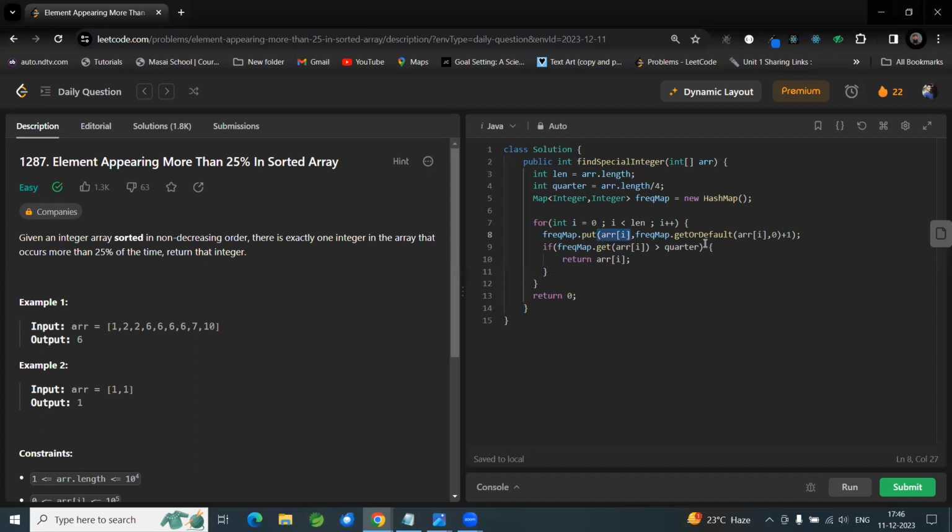So if I'm getting it for the first time, then this method will return me 0 and I'll add 1 to it. Suppose in the case of 1, then 1 will be the key and 1 will be the value. Then in the next step, I'll be checking whether the current element's frequency is more than the quarter. If it is more than the quarter, then I will simply return this, as it is my element which is more than 25% in this sorted array. So this is approach one.